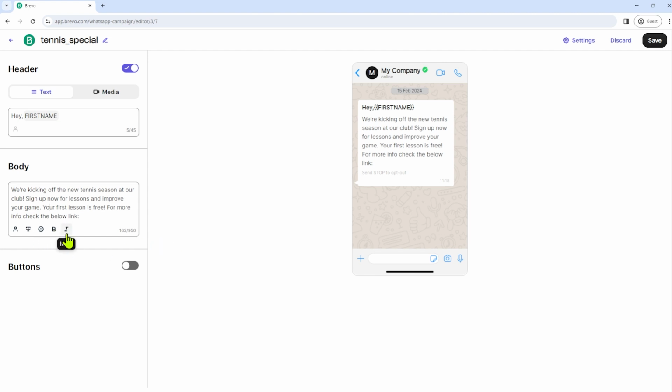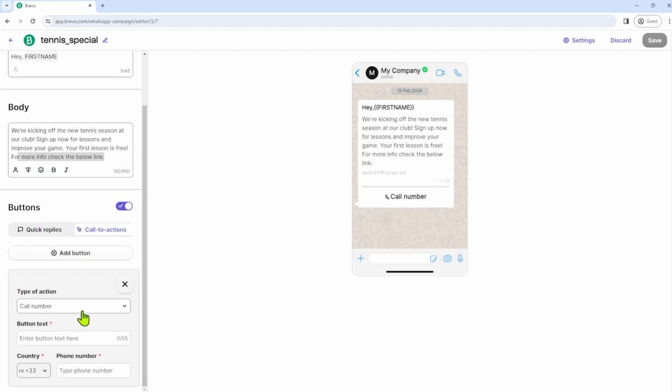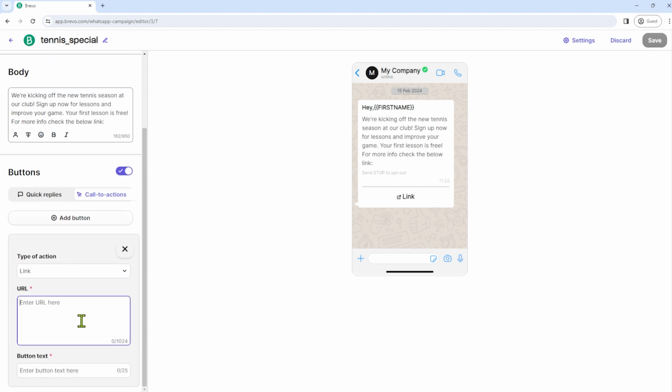As I mentioned earlier, I will add the link because we have instructed here, for more info, check the below link. So just enable the buttons. Then we have quick reply buttons and call to action buttons. Just click call to action and then click add button. Here we have the type of action: call number or link. Let's select link and place the URL here that we want to direct our contact to. In the button text, just type the text that you want to appear on the button. I'll just type here, click here.